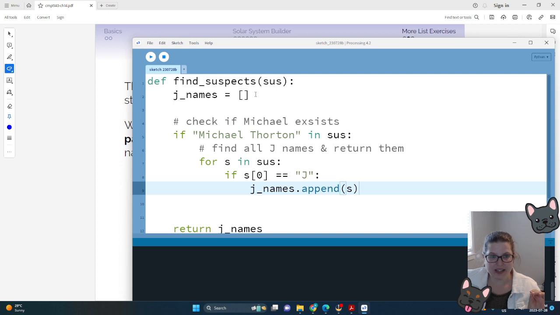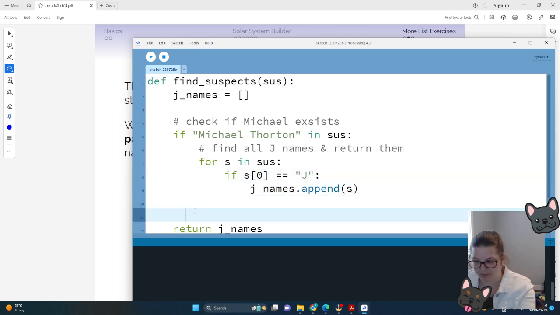But all this is doing is we have our list of potential names here. So if Michael Thornton's in our list that we pass in, then we go through every name in that list. We check the first character in each element. If it is J, we add it to our list of names that we're going to return.